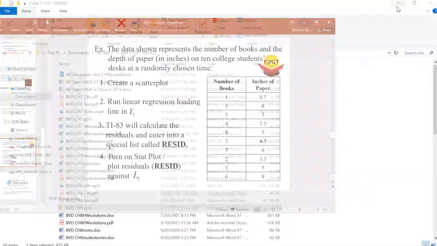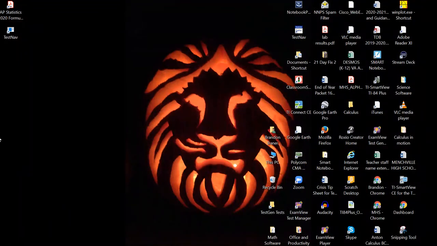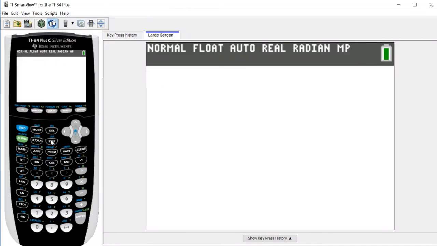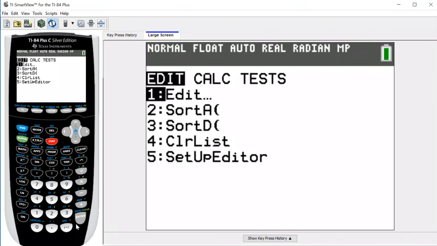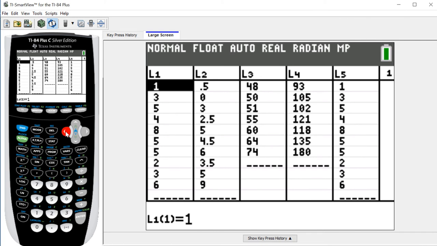Let's see here, I can get my calculator to pop up here. Got too many things open. There we go. So go into your calculator and do your statistical plot. So remember, we're going to go stat and then edit. And so in list 1, we're going to put our number of books, and in list 2, we're going to put our inches of paper on our desk. You don't need this other stuff over here yet, so don't worry about that.